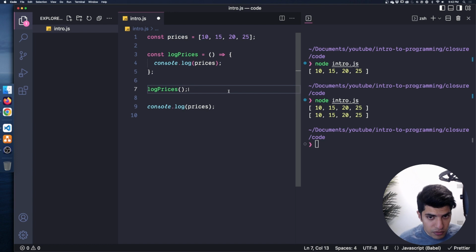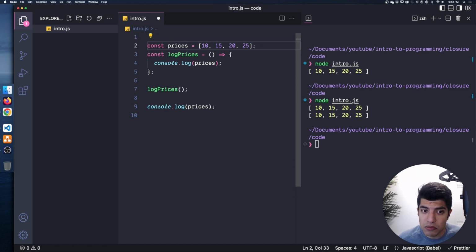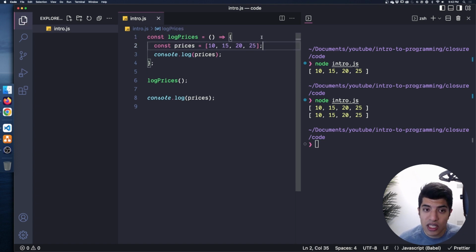So that's great. Now, this is where things get strange, so make sure you understand this example before moving on. I'm going to take this line 1, where I declare prices, and all I'm going to do is move it inside of this logPrices function. I'm not going to change anything else or add or remove code.